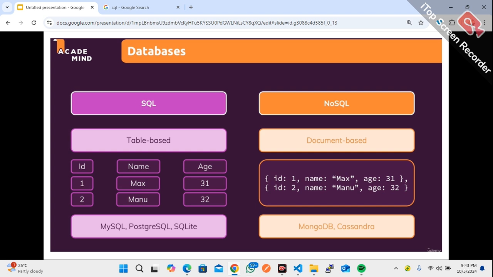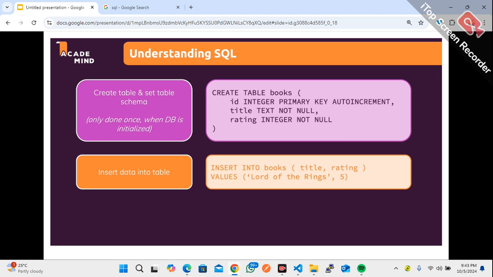And like I said, for instance in SQL, let's say you want to create a table, right? To create a table, to set a table schema, you need to create the name of the table. Let's say you want to create a table of books.